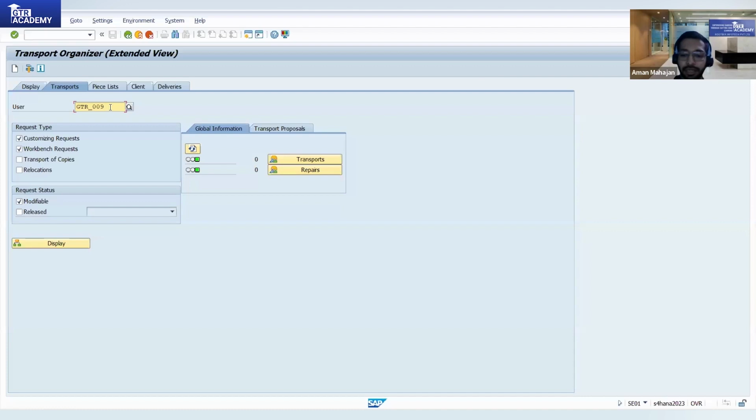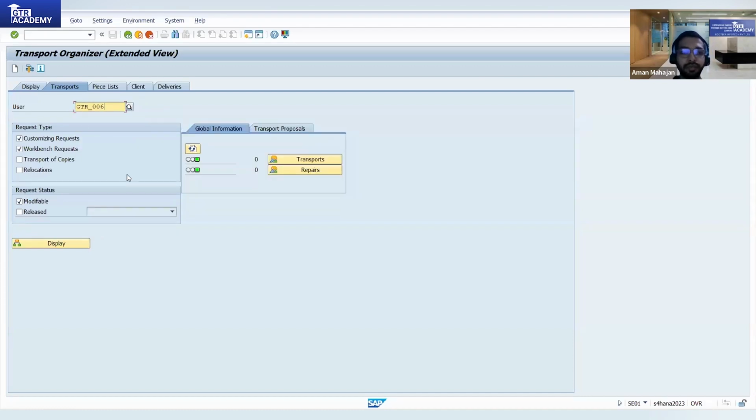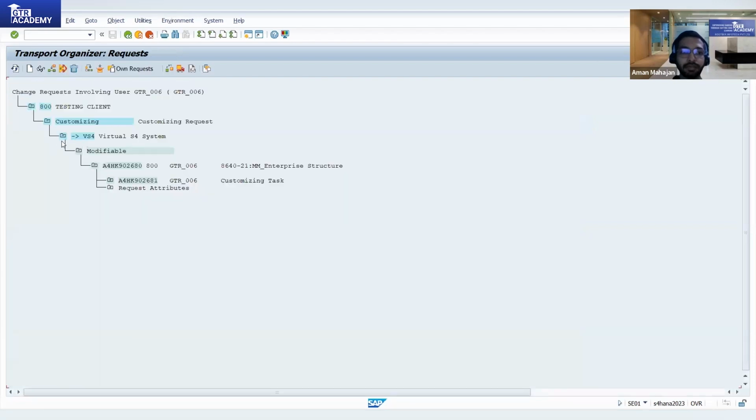But if I check with the other ID, like why I logged in from this ID now, because this is a different ID. If I click on display, this is the TR that we used. Okay, I can save it on the same TR. Since it is not released by GTR 006, and my ID is GTR 009, I can save on this same TR.